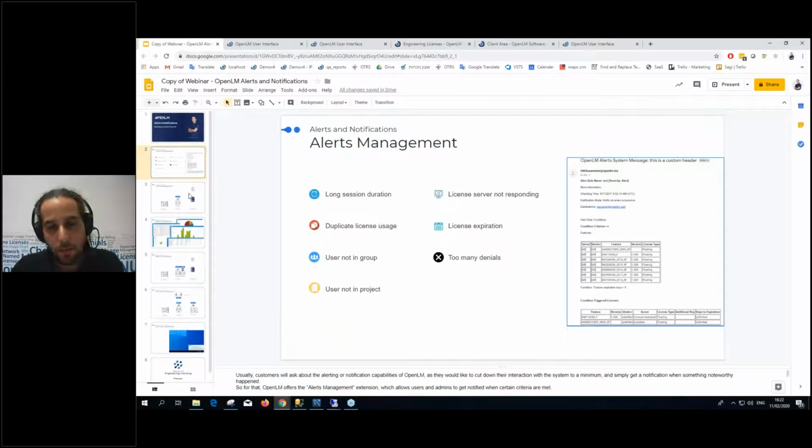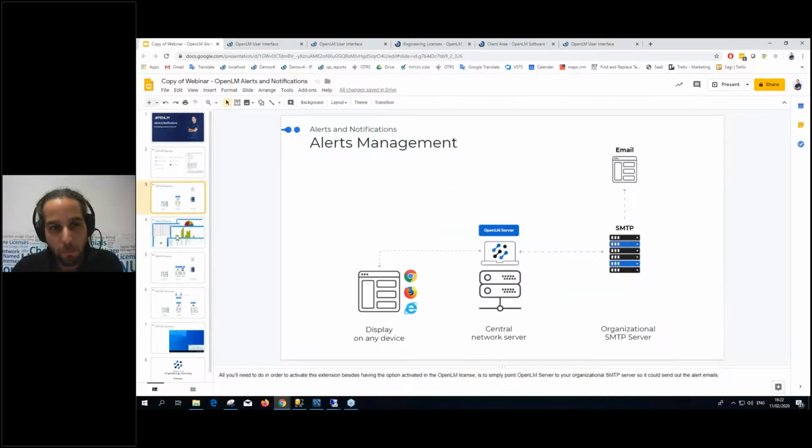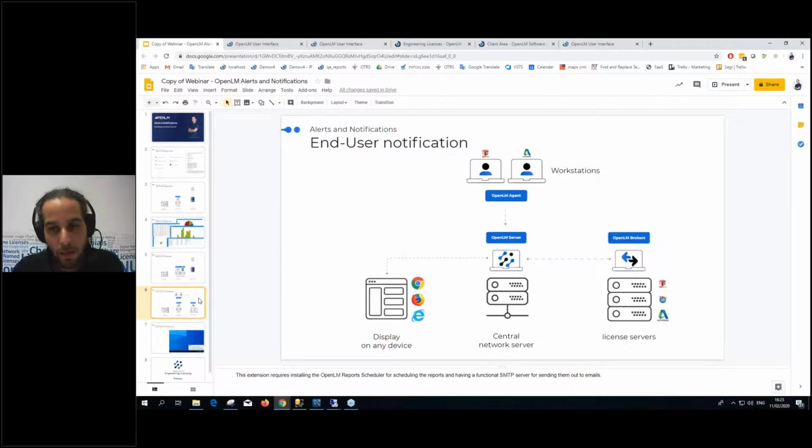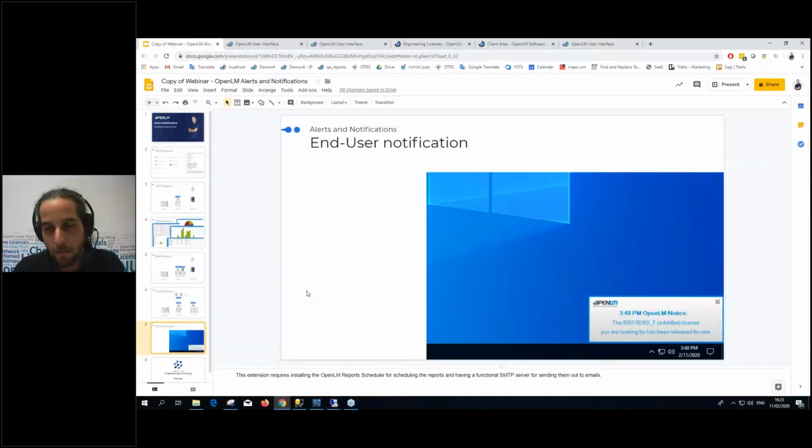Now, these alerts can be sent to anyone in your team. You can schedule reports as well. We've talked about that as well. Schedule the reports, basically automate the OpenLM system so you don't have to go into it and check each time, just wait for it to notify you. And of course, end user notifications, as you see here.